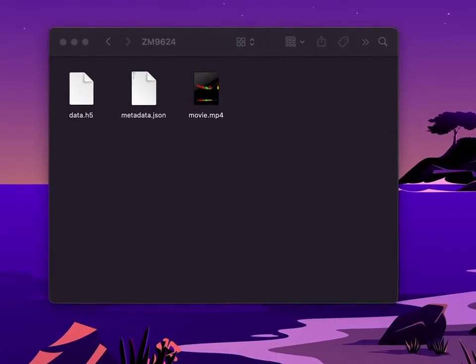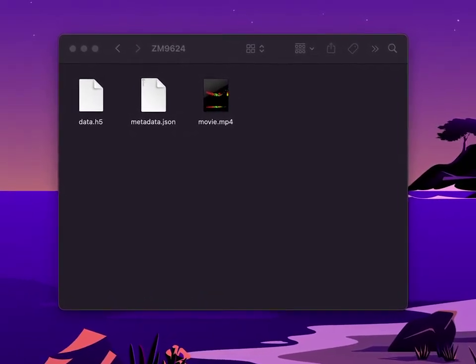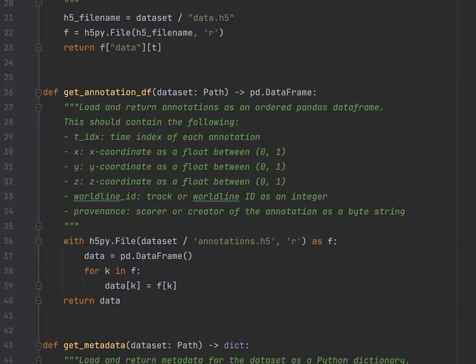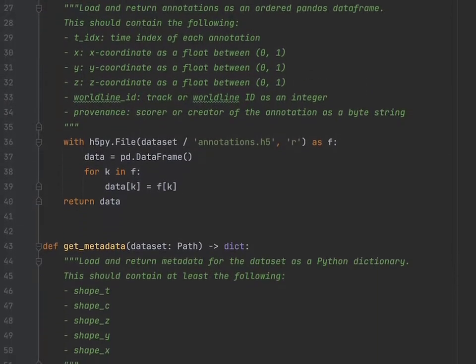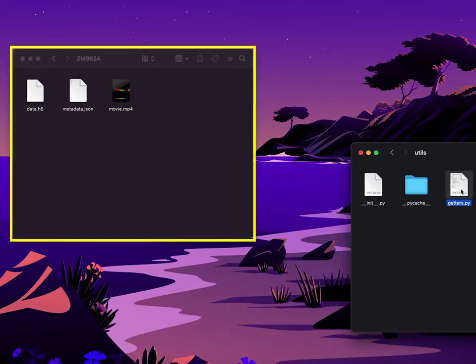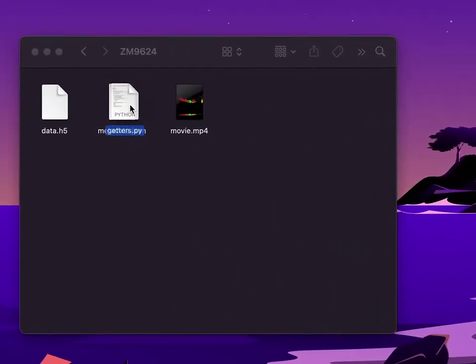Once the data is ready, we need a way to actually access the data. We provide a set of I/O utility functions we call getters. These functions can be freely edited as long as the outcome is the same. Now, any new getters defined within the dataset directory will always be prioritized, so the best practice is to copy the file over and edit it here. We will include a link in the description if you'd like to learn more, but we will be sticking with the default functions for this tutorial.